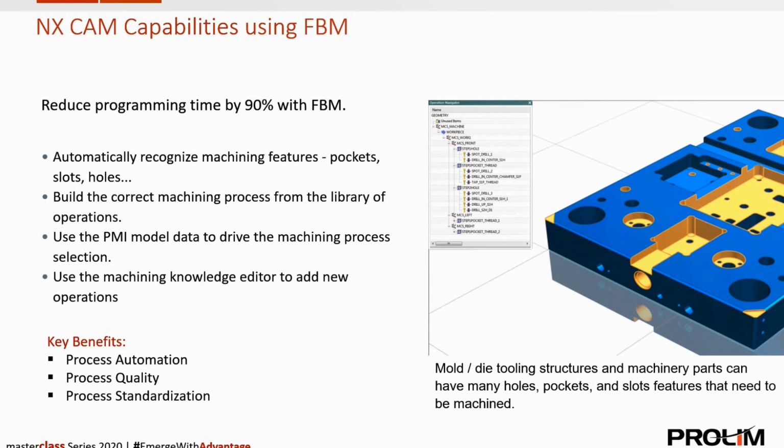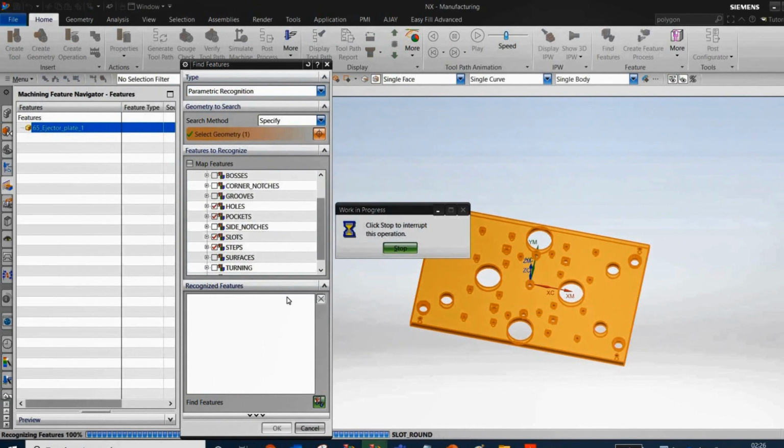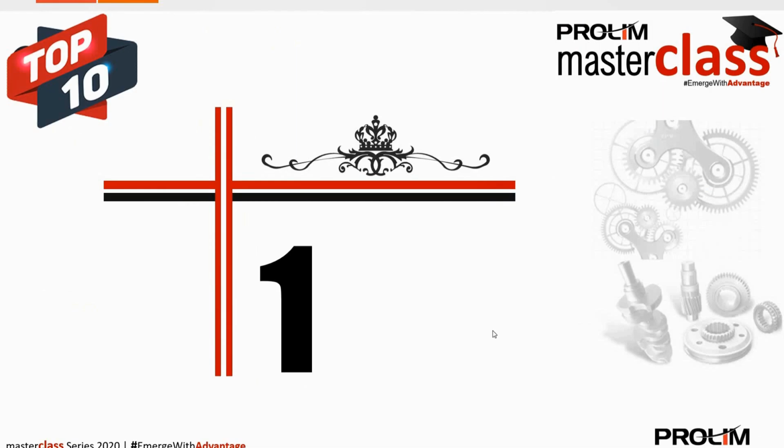Mold parts have many holes, pockets, slots like ejector plate, which we need to machine fast. This is the ejector plate. I want to machine this using the FBM, so it will automatically recognize number 1.